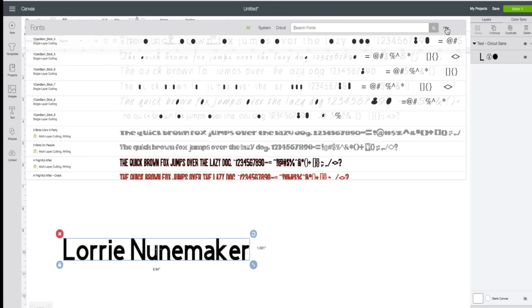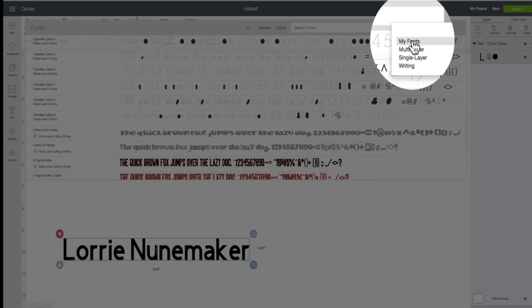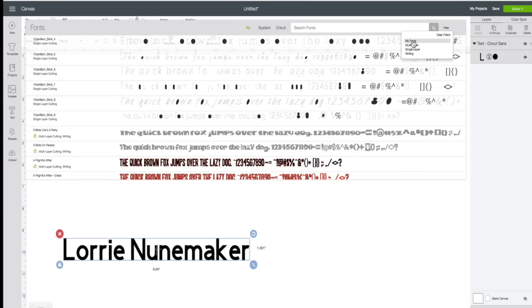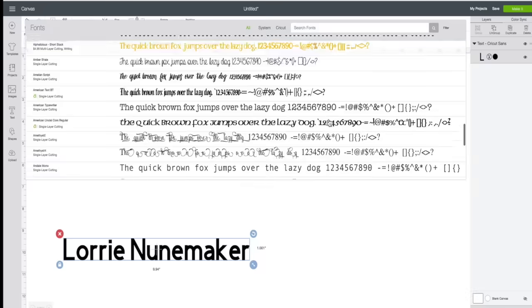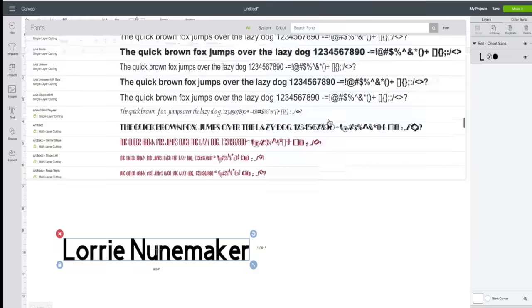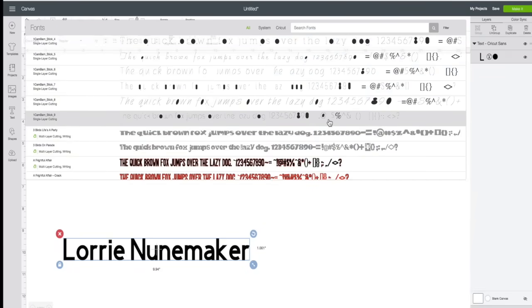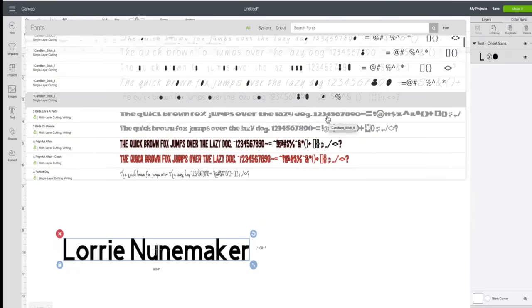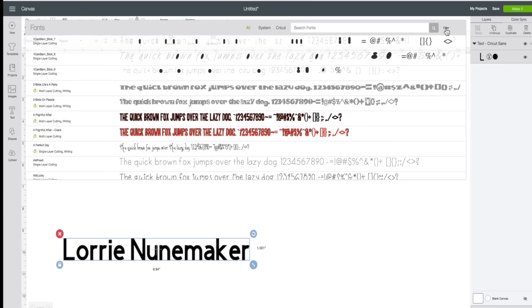Now let's move over here to the filter button. If you click on the filter button, this is going to show you just fonts that I own that are a part of Access if I'm an Access member, or fonts that are on my computer. So if we click on that filter, My Fonts, this is just showing me fonts that I can use without paying anything. So if you want to save yourself some time, you don't want to purchase anything, you just want to work with fonts that are on your computer or that you've already paid for or that are part of your Access subscription, you can just click My Fonts.